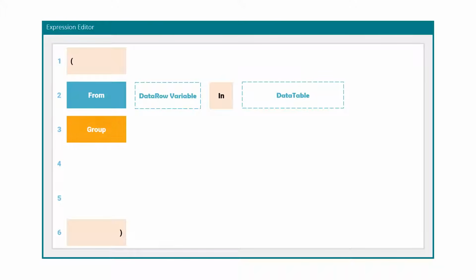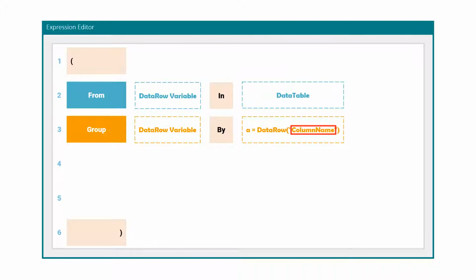The next statement is group. Here we group the rows using the column name. We can group using one column or more. To group we use the defined variable. Then the function a. Here we set the name of the variable, and then in brackets the name of the column or the column index.